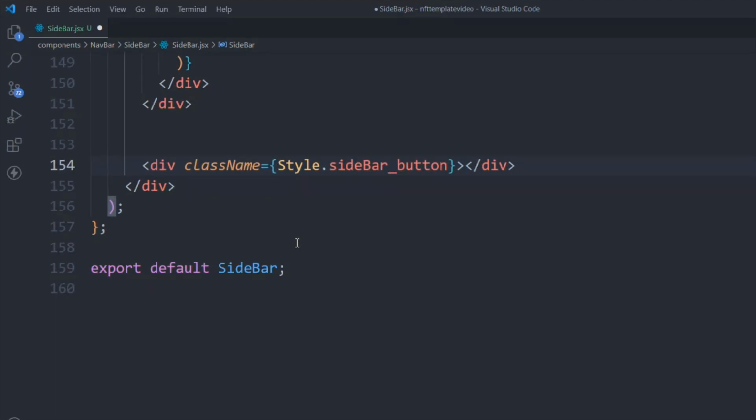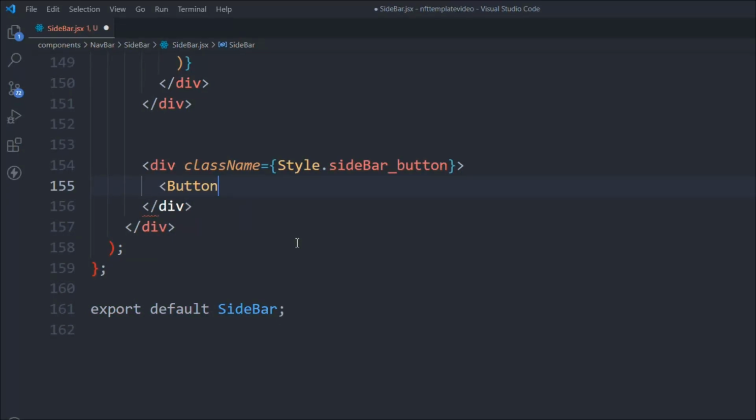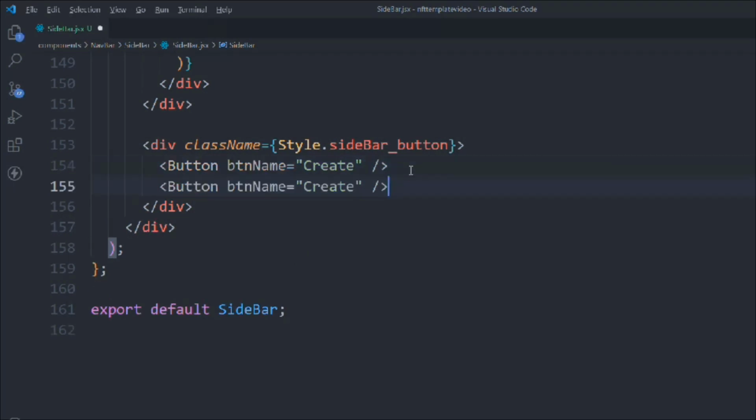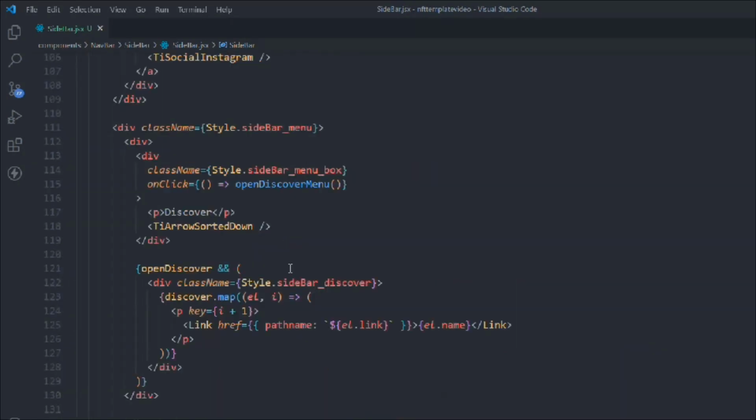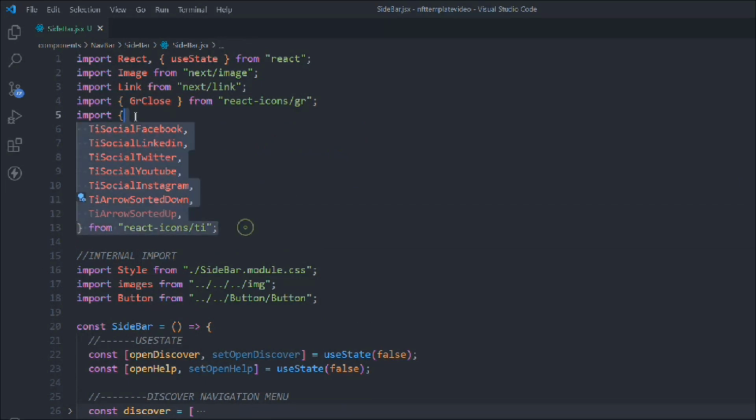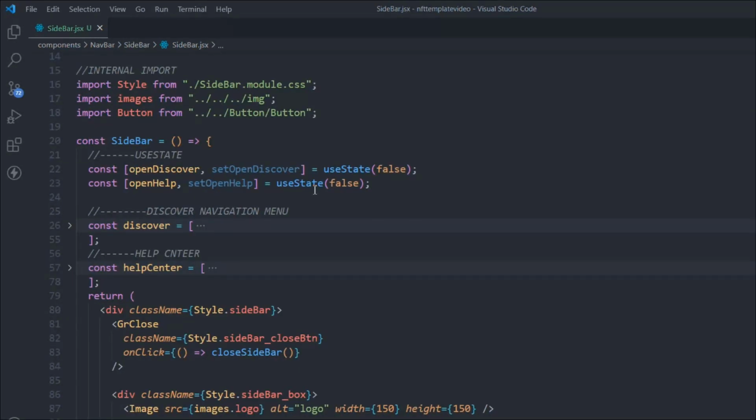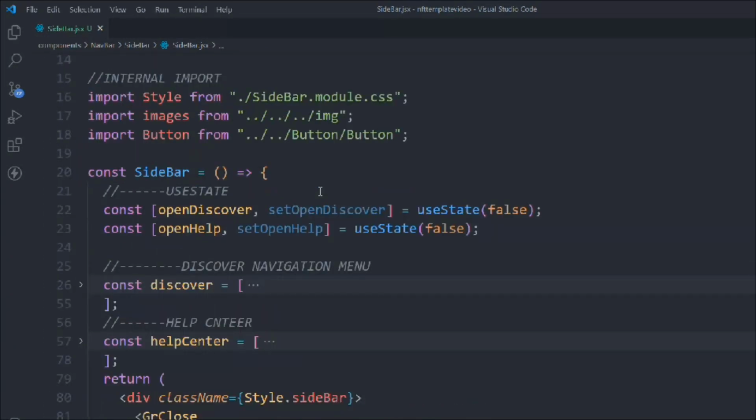Okay, so we already have this button component, so that's what we're going to import, and in this we're going to pass the button name. So this will call, let's say, create, and we'll replicate it, and we're going to change this to connect wallet. Okay, so these are the two props we are sending in the dynamic button component. So let's come here, let's go up here. So everything's working fine, and here we have it.